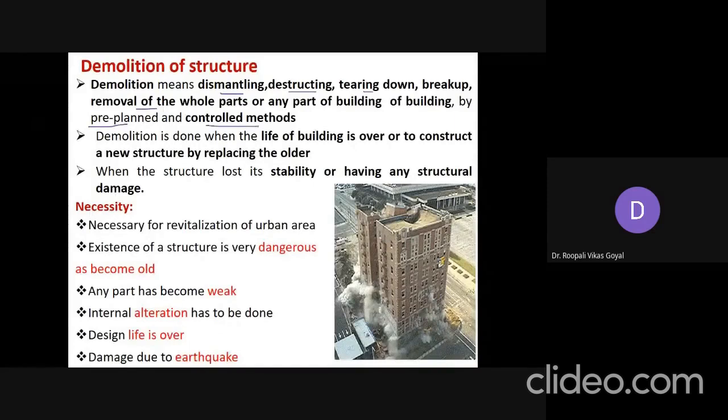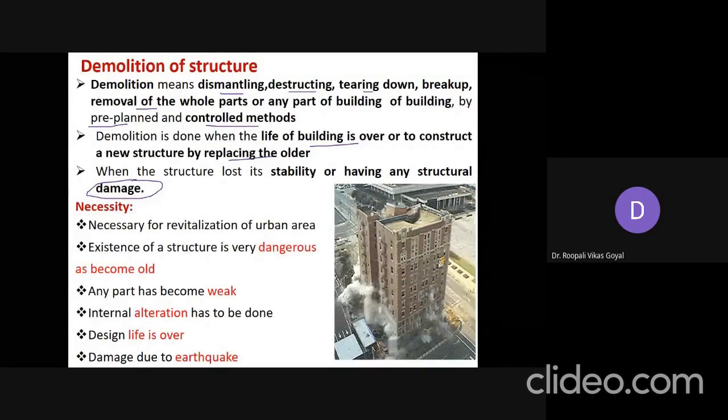So when such kind of demolition or destruction of the building is taken up in a controlled manner, then it is called demolition of structure. Generally this demolition is required when the life of the building gets over and you want to construct a new structure by replacing the older one. That is the first condition. Second, the structure has lost its stability or has structural damage. If so many structural damages have taken place, then in that case also you have to remove that structure. So these are the general conditions in which we prefer demolition of structure.